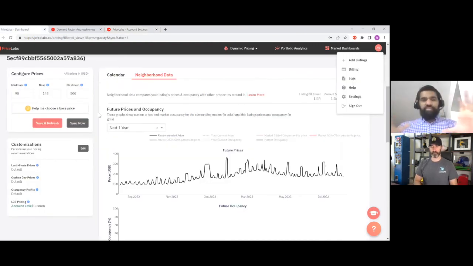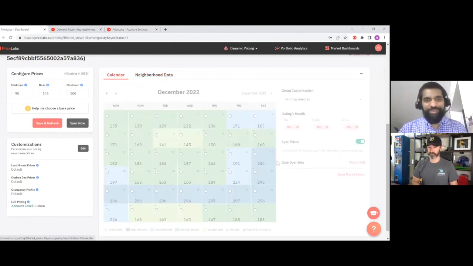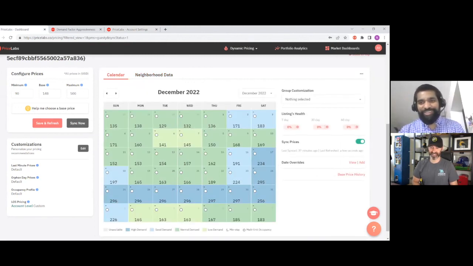That's the basics. Once we are through with this, all that we need to do is turn on this toggle, sync prices, and you're good to go. That's awesome. Maybe we went 25, 30 minutes. But that's all you need to know to set up your prices.